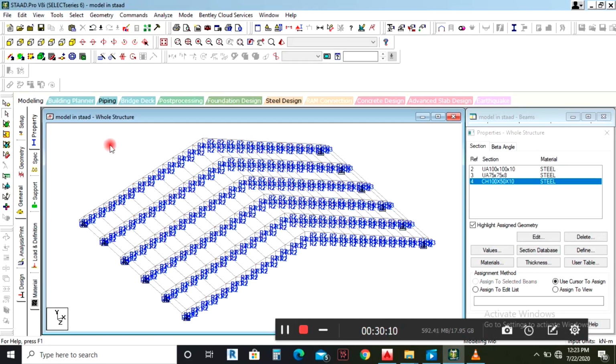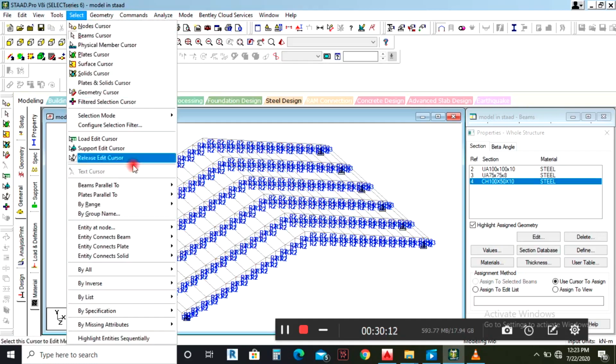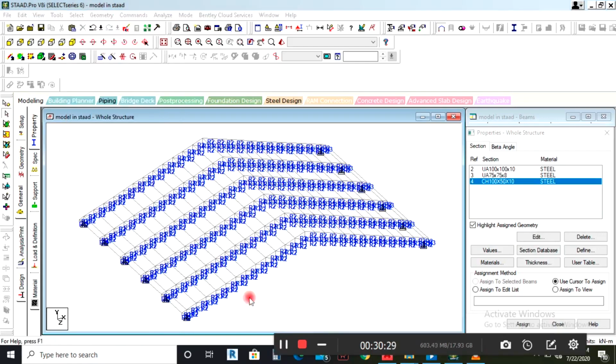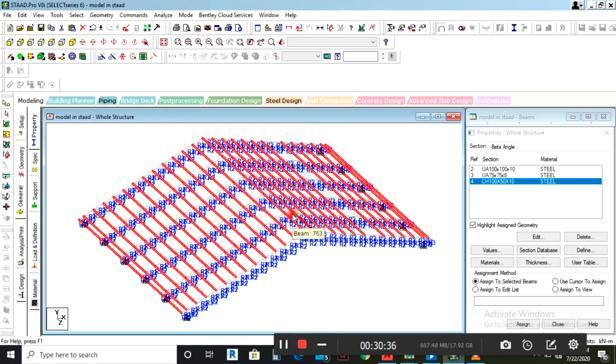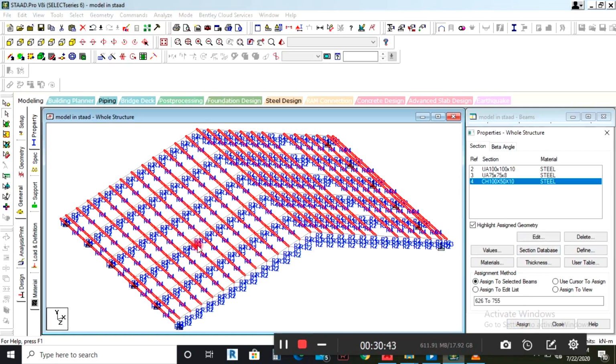we say select parallel to. Let's check parallel to. Select being parallel to Z. Good. It has done the same thing. We can now assign our CH sections. Good. We have done that right now.